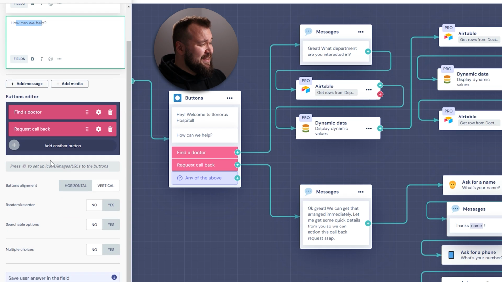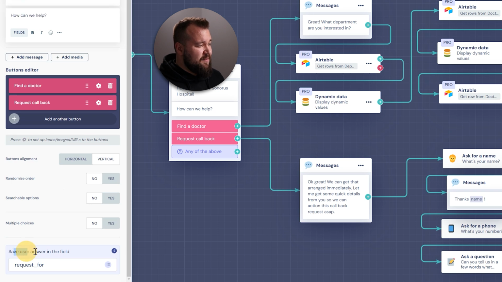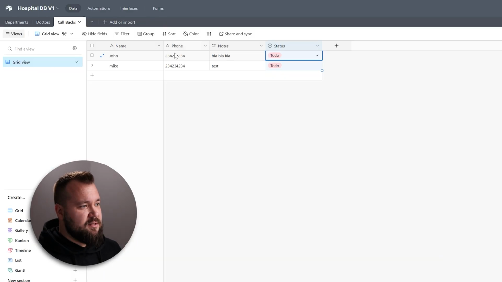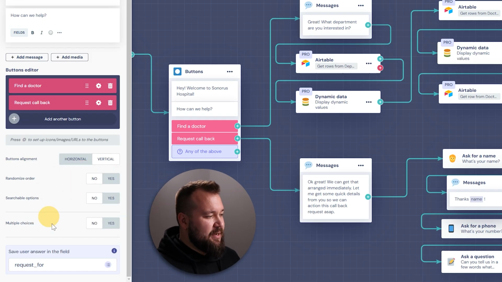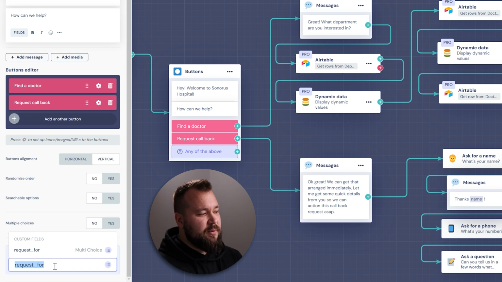Straightforward. The next thing that you need to know is save user answer in the field. And I'm saving this as a multi-choice custom field. Here's the thing. Every chatbot in Landbot technically is almost like a table in a database. At least that's how I imagine it. And any single response that you send can be stored as a field, just like we have fields in a database, like the phone field, the notes field, the status field. So I'm storing my response, save the user answer in the field, and I just created a new field called request for, and I've chosen multi-choice.